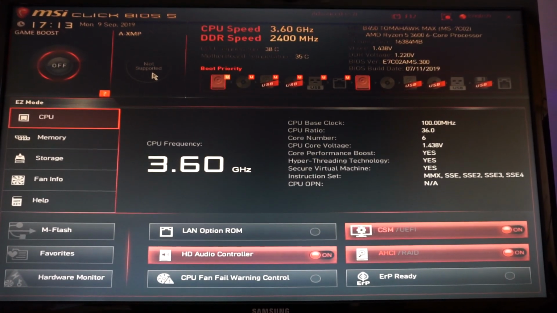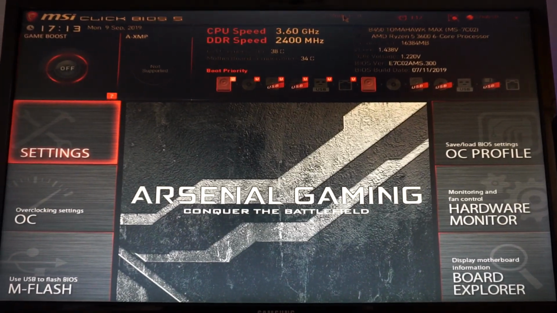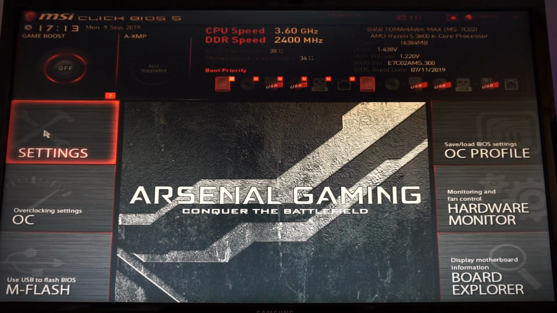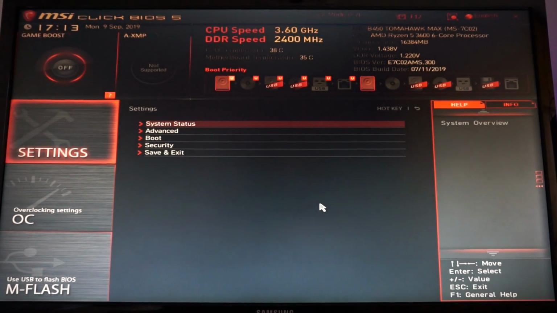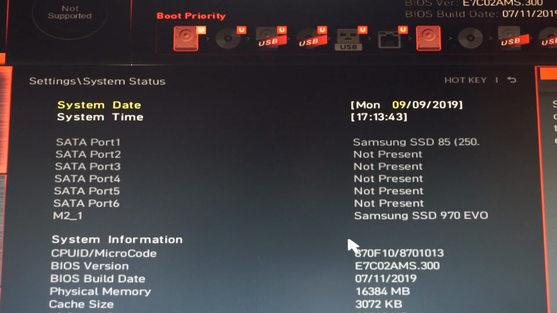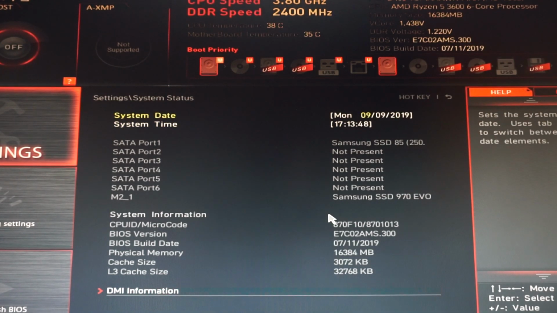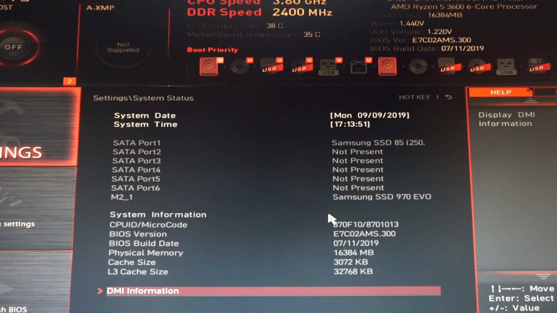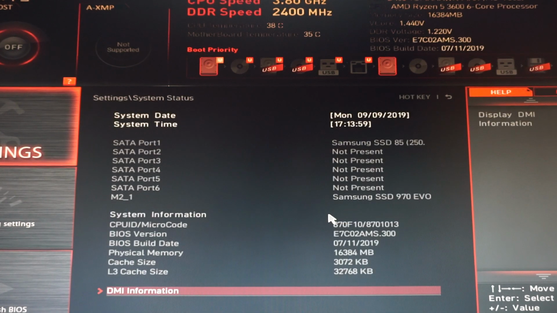I will choose the advanced mode from up and let's start. First we get into settings. Here we have system status and DMI information. This is about it. With escape we go back.